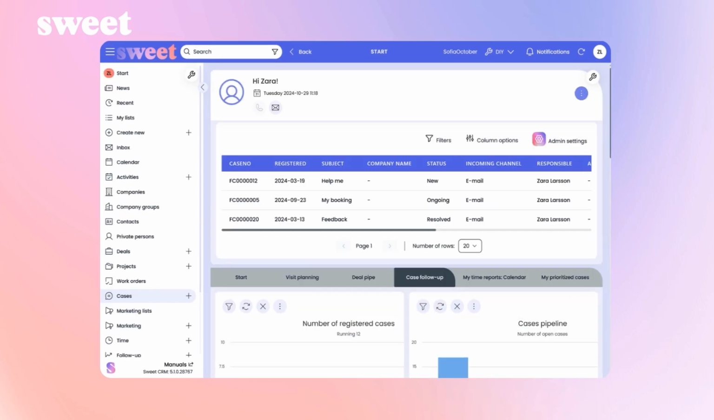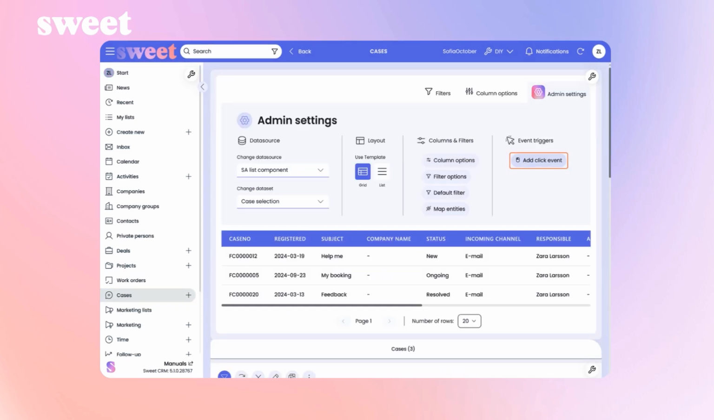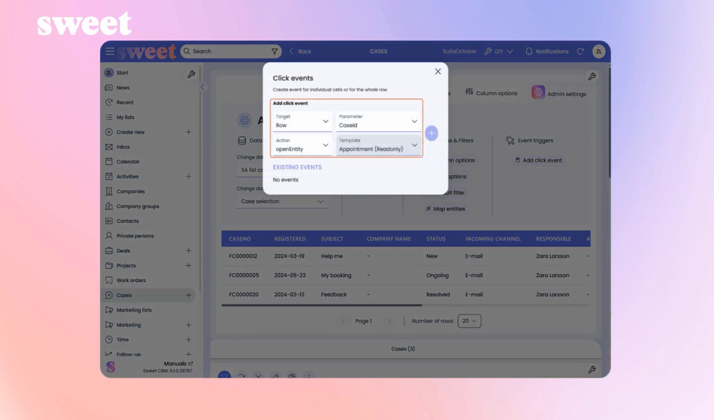Click on Admin Settings again to also enable row click so that you can navigate to the actual list item. Click on Add Click Event. Some values are predefined here, like the click target is the row itself, but could also be a cell in the list. The parameter case IDO has already been identified, and the action we want to apply is to open the case entity.